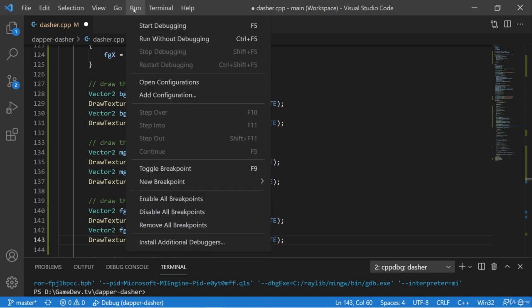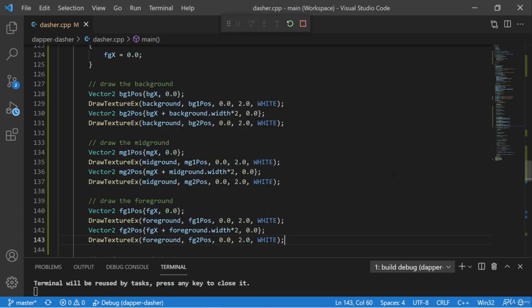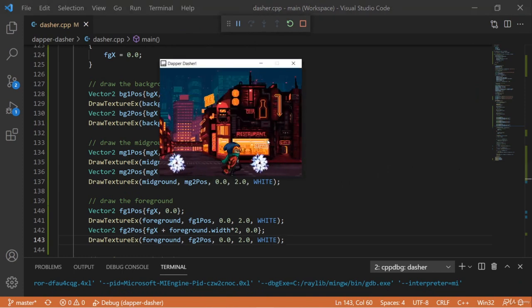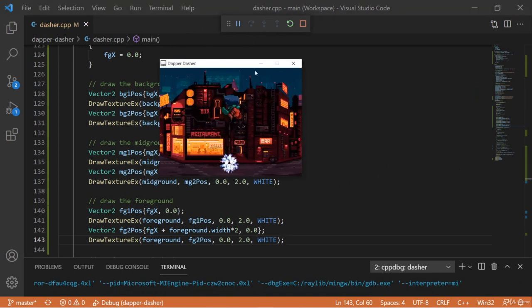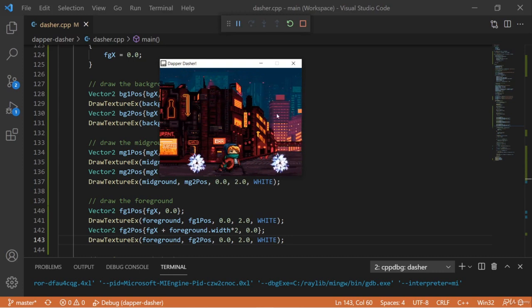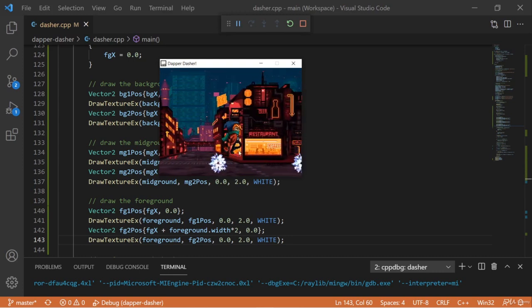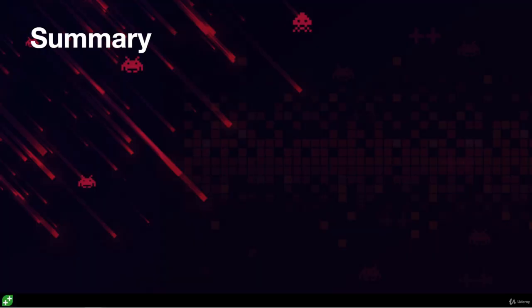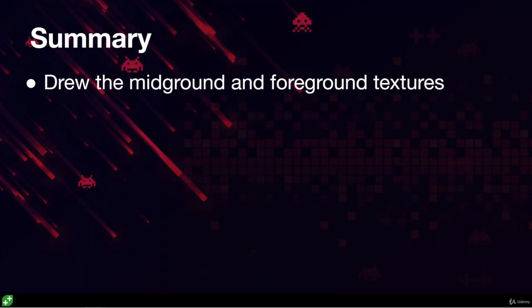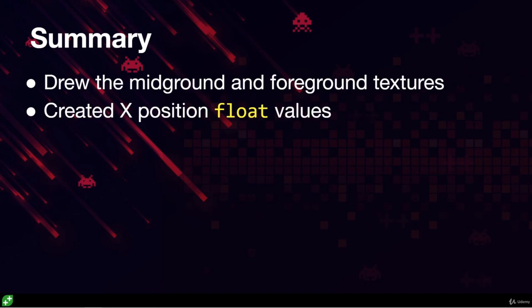Now we can go ahead and hit run and start debugging and see our scrolling backgrounds. And here we have it. We have our background scrolling by slowly, the midground scrolling by a little faster, and the foreground scrolling by the quickest of all.